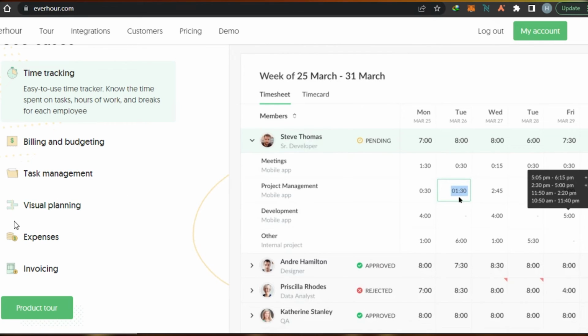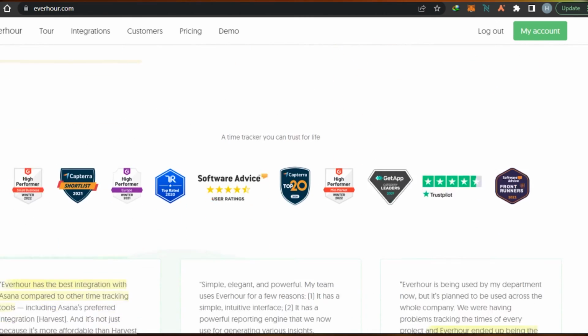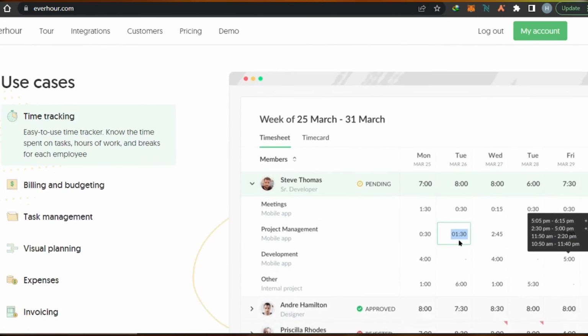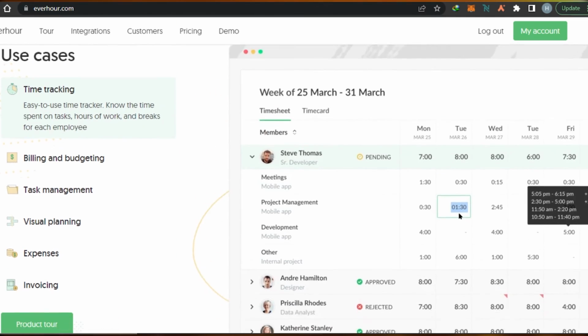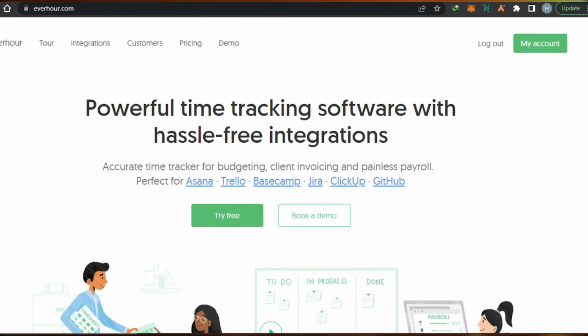We can also do visual planning with Everhour. So if you're looking for a platform with a lot of integrations and that is easy to add to your project management workspace, then you can simply select Everhour. You will be able to track time very easily and create your invoices.